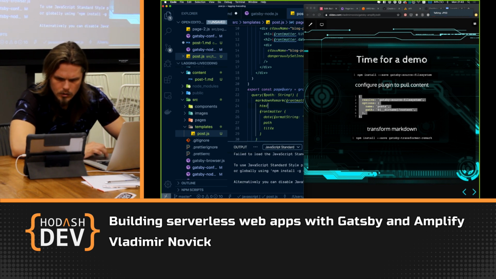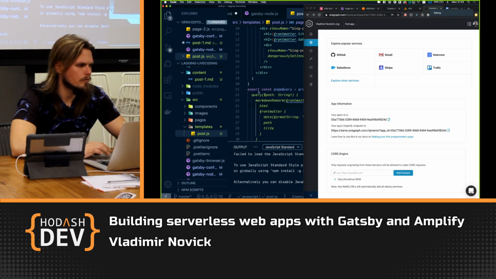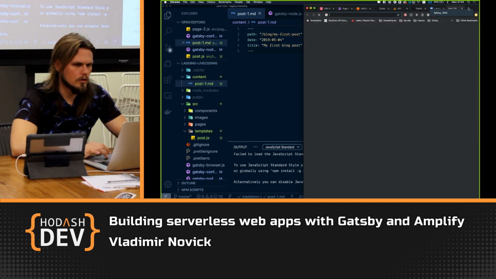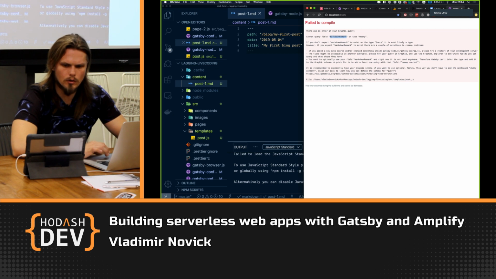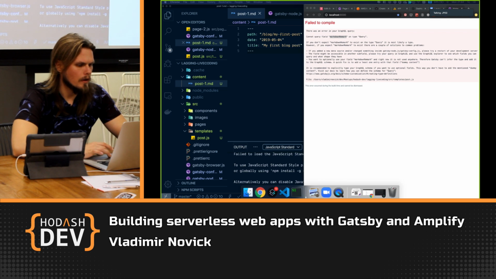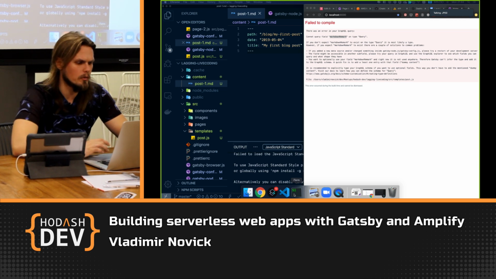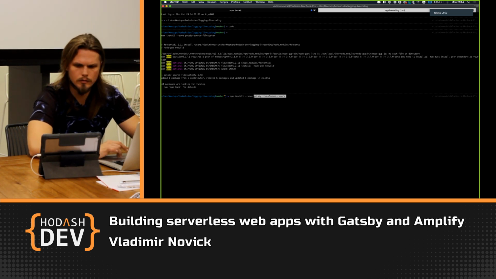Now, also, I need to install something here. Let's see if it works, actually. Just save the first markdown file. I haven't saved it. Oh, thanks. Let's see. Okay, I haven't installed another package. It's called Gatsby Transformer Remark, another plugin, sorry. And this plugin basically transforms all my markdown files to be available for Gatsby. npm install gatsby-transformer-remark.